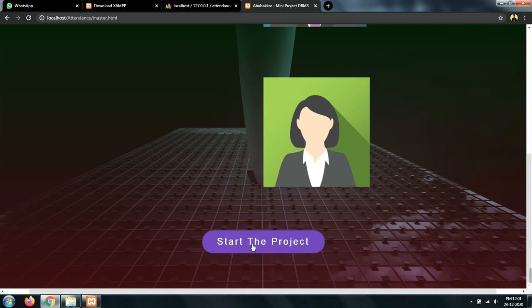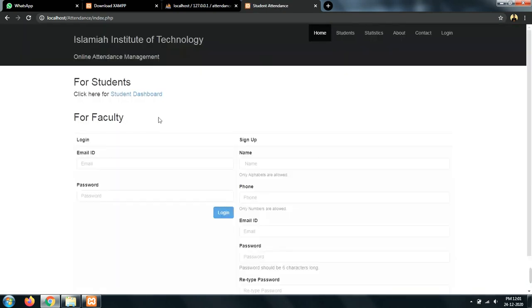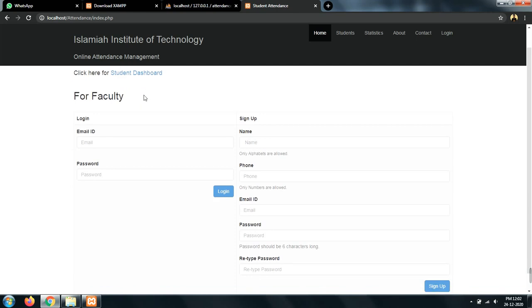Now we have to proceed with the main project. Now we are in the dashboard of teacher. Before proceeding to start with the attendance, the faculty has to register with his details.